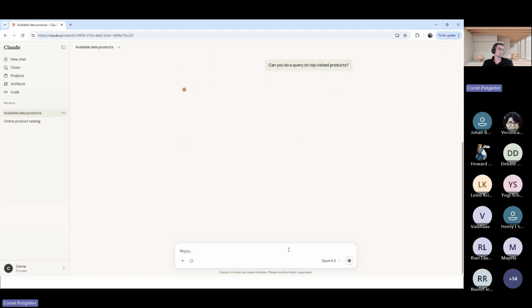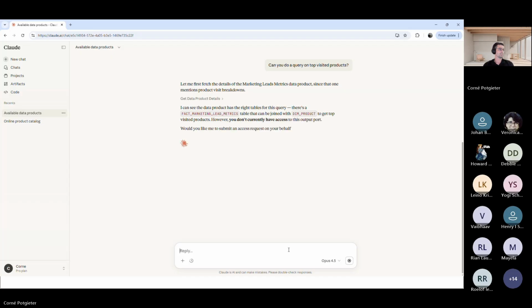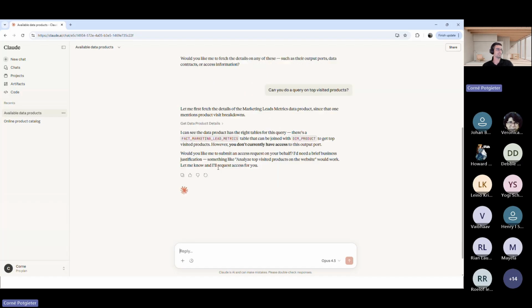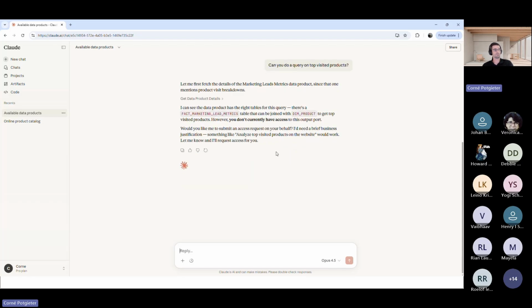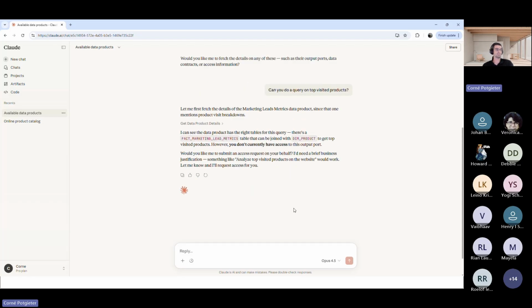A similar question that I asked previously. Hopefully it will tell me I don't have access. Otherwise my demo has failed. There we go. Okay, so it's telling me that by reading the metadata, it thinks this fact table, marketing lead metrics, and the DIM product will be able to give me the result I'm looking for, but I don't have access. Okay, so please request access.